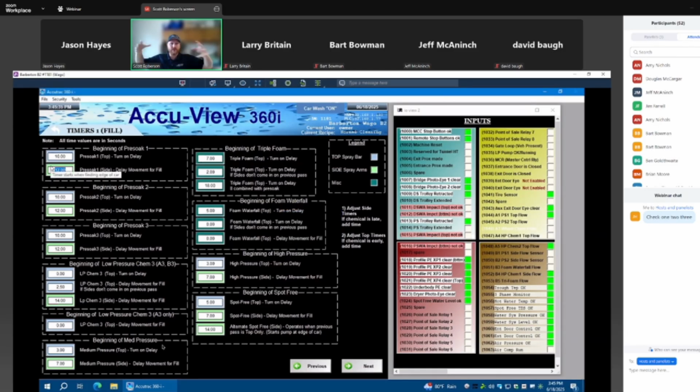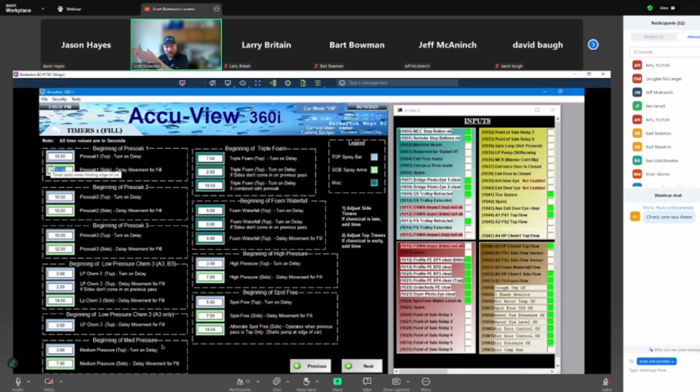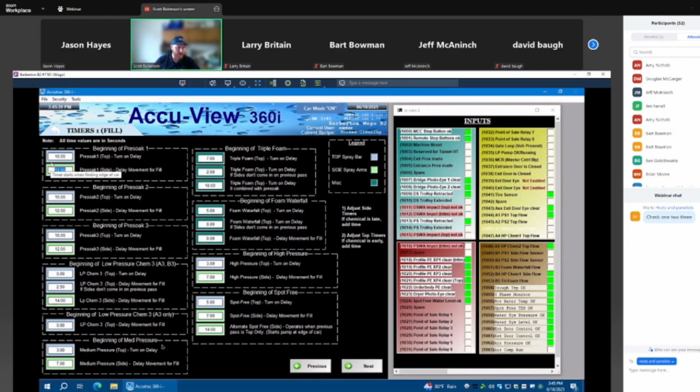Don't ever try to do it as an aggregate. Think of it as each individual one, and then they'll all come together to work together. We said again that the top was late. It was 2 seconds late. So adjust timer. If chemical is early, add time. If chemical is late, it would be the opposite, subtract time.